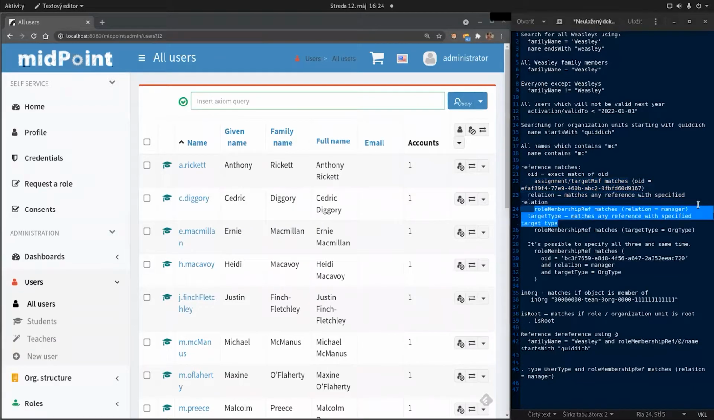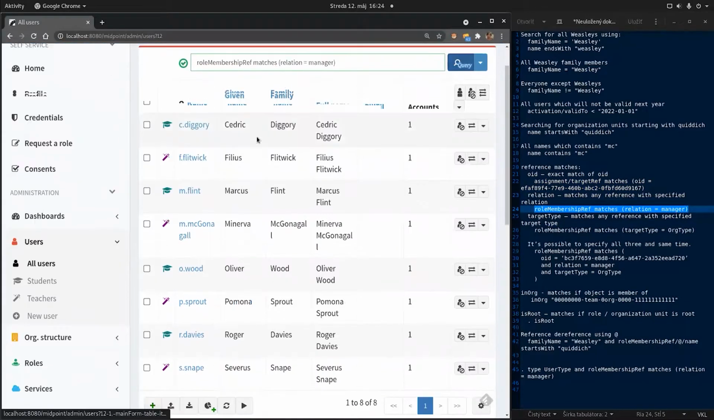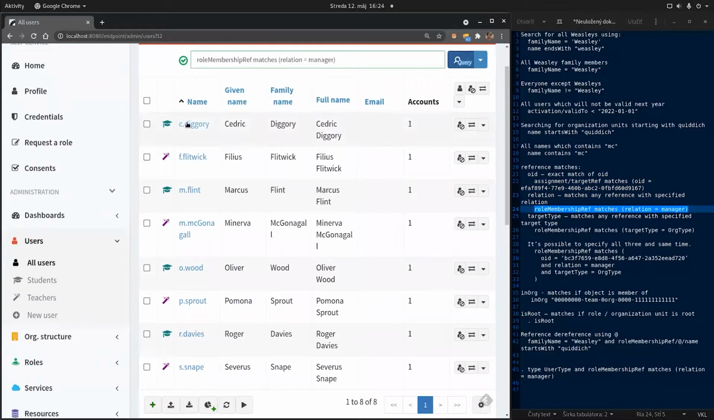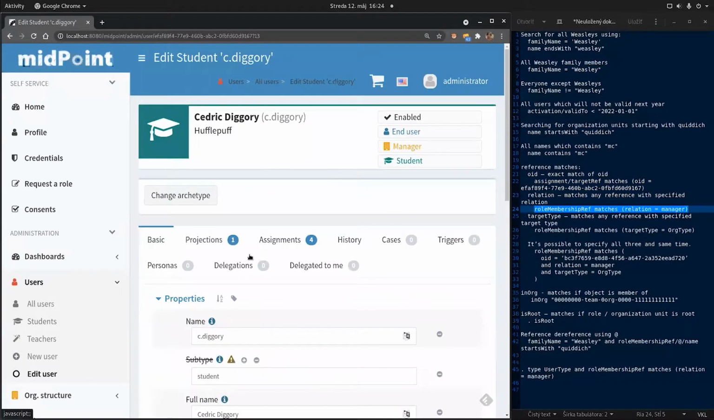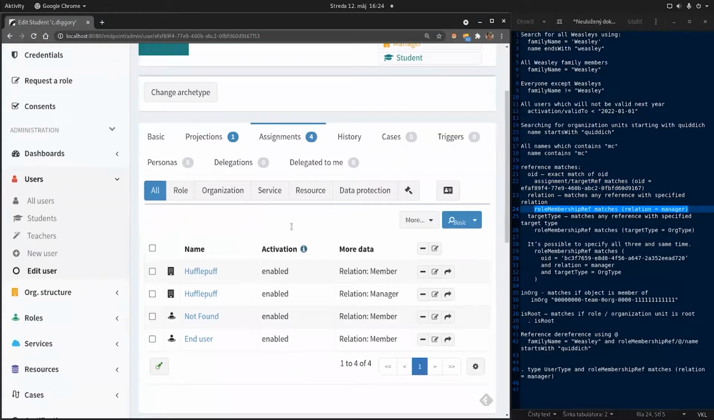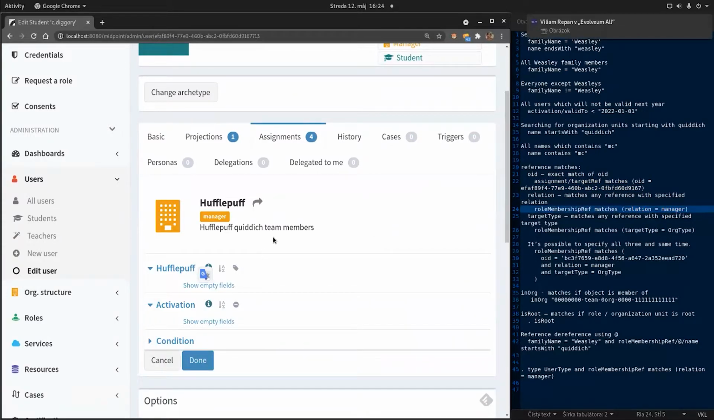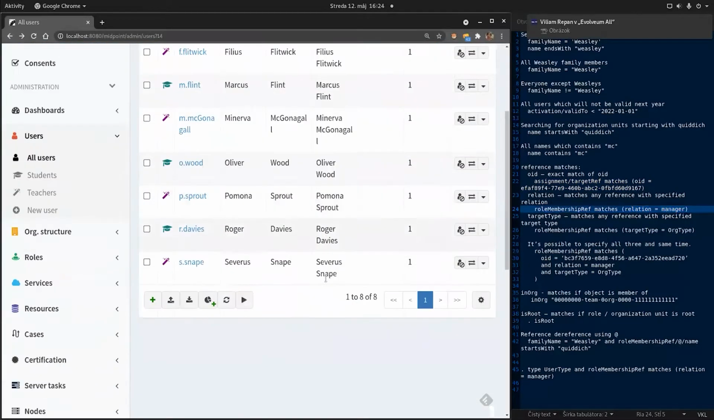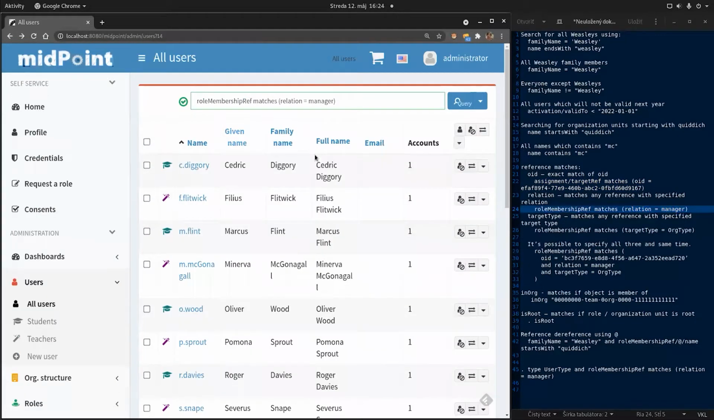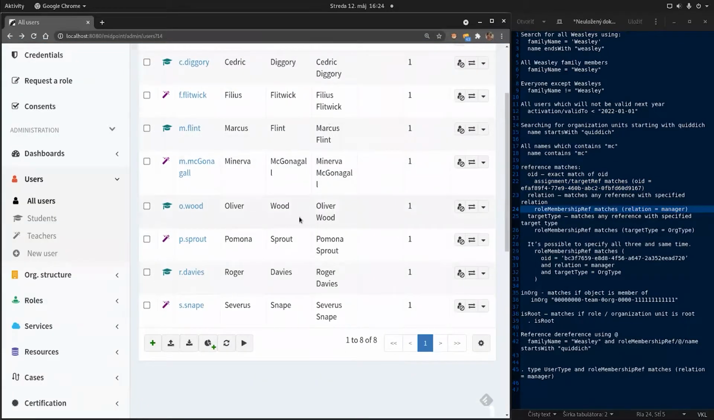We can also list all the managers using the relation manager filter. And if we click, for example, on Cedric Diggory, we can see that he is a manager of the Hufflepuff Quidditch team. So this is a useful filter for listing all the managers in the organization tree.